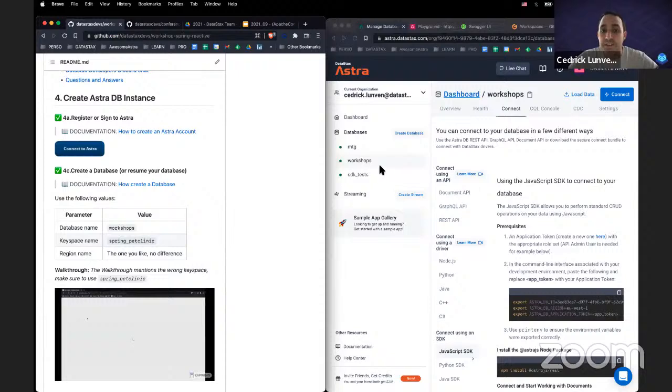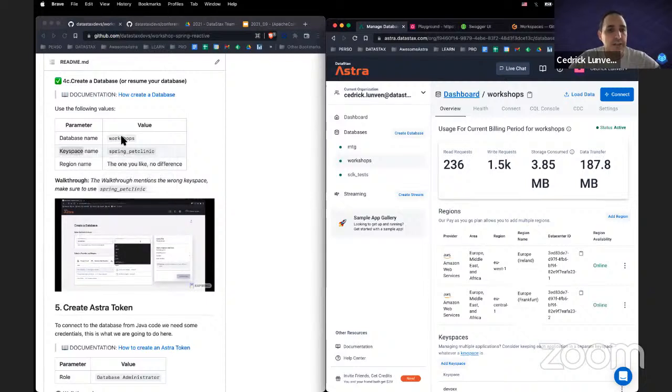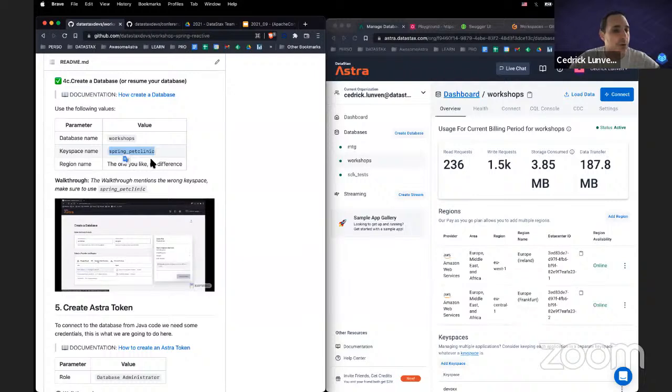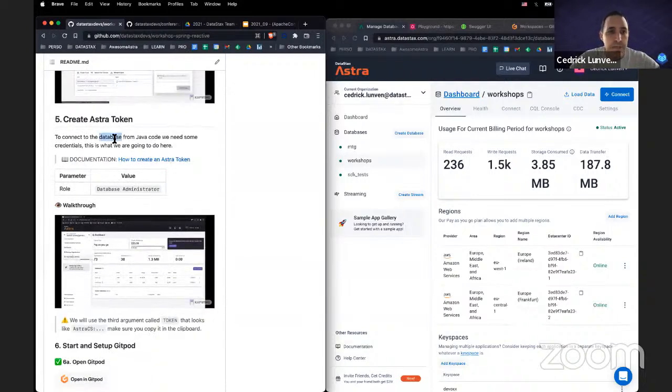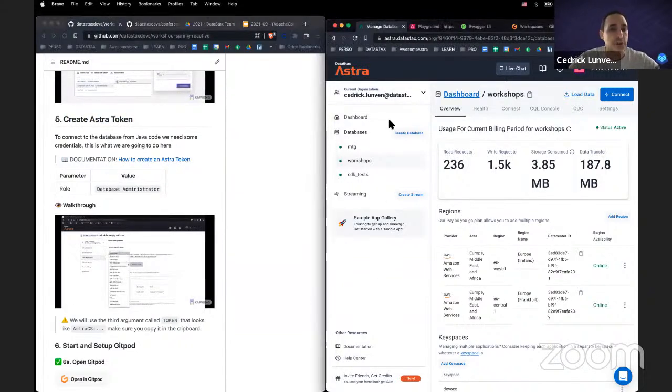And guess what? This is what I've already done. I already have my workshop table, so I don't need to do that. Create a workshop with the keyspace Spring Pet Clinic. I already have it. Then they ask me to create a token, which is the credentials to use Astra. So let me show you.